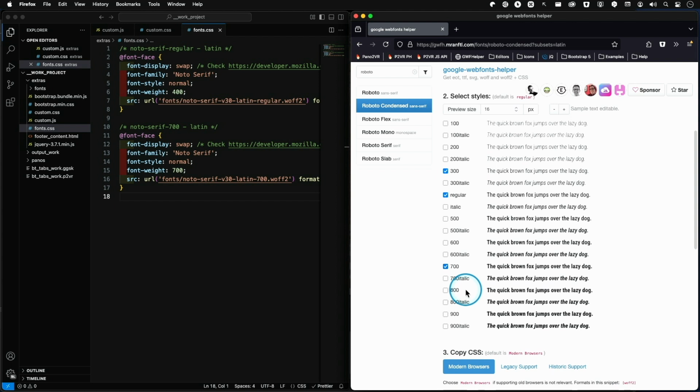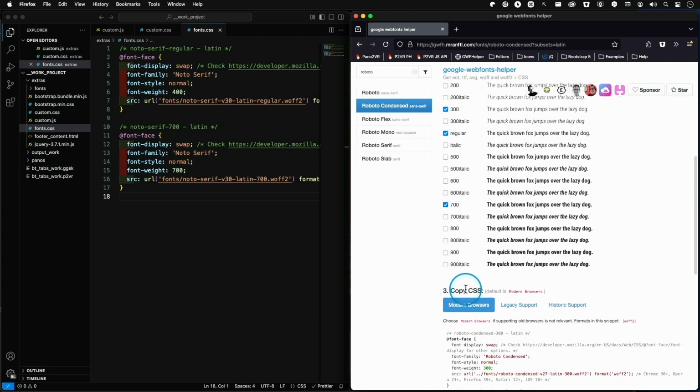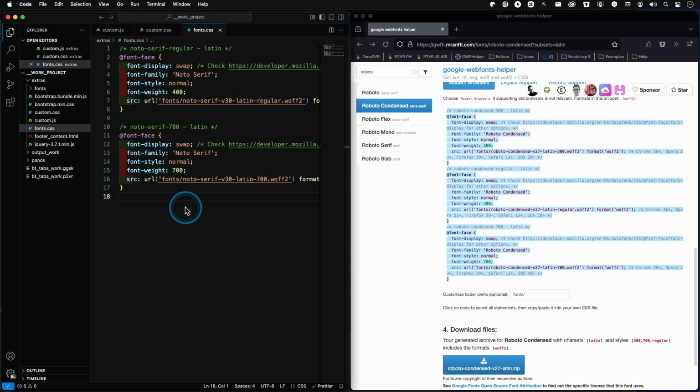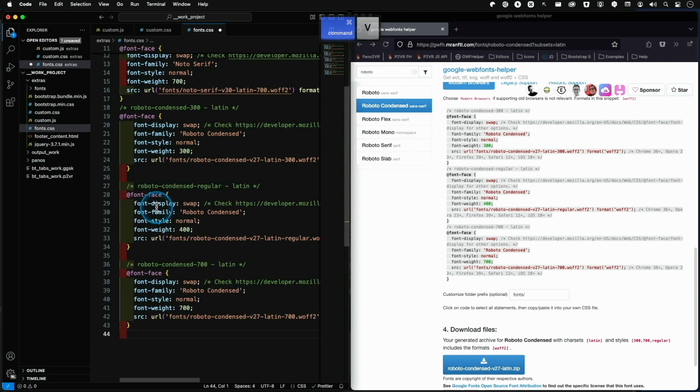So now the same as before, I just click inside of this box. It is automatically switched to select all, and before, make sure you have the path fonts/. So now click on it, copy, and paste it here into this fonts CSS file. So I can save it.